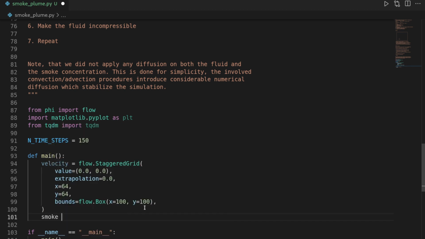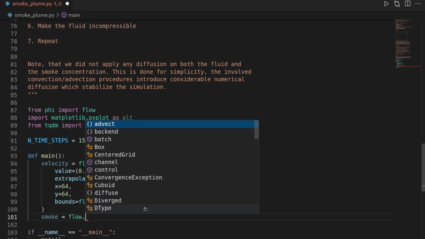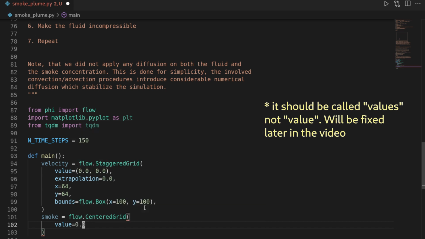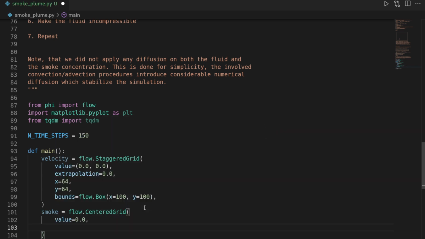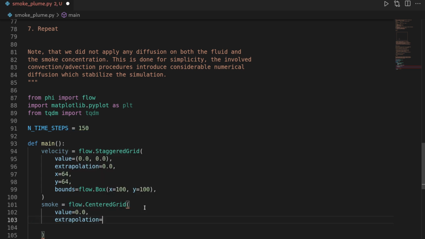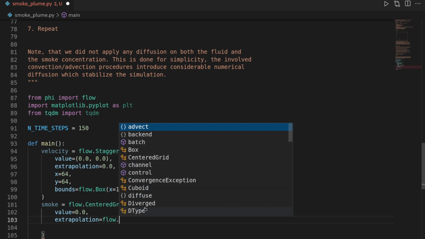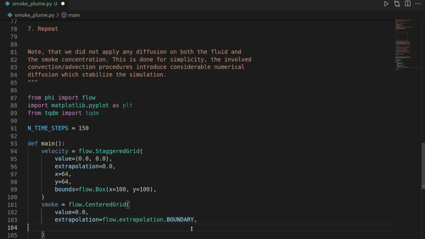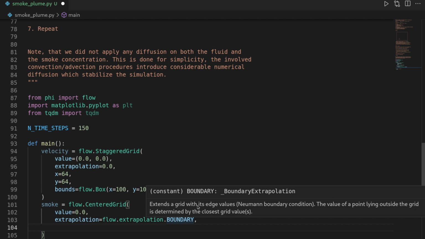Next up, we have the smoke, which is our density species embedded into the fluid. As said, we wanted to use a centered grid here. Also, this smoke is going to be 0 at the beginning, so this is its initial condition. And for the extrapolation, we're going to prescribe a Neumann boundary condition, so we'll be doing flow.extrapolation.boundary. Here, we can also see in the documentation, this boundary is going to extend the grid with its edge values and thereby prescribes a Neumann boundary condition.